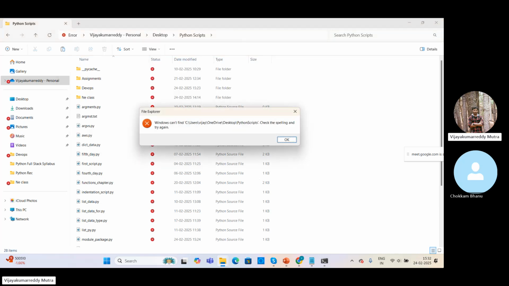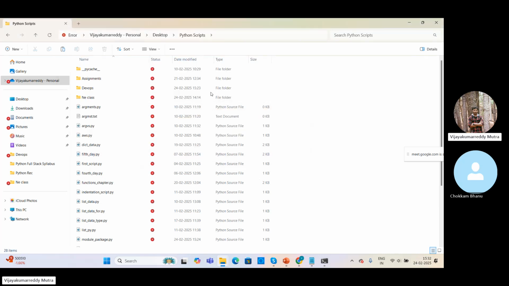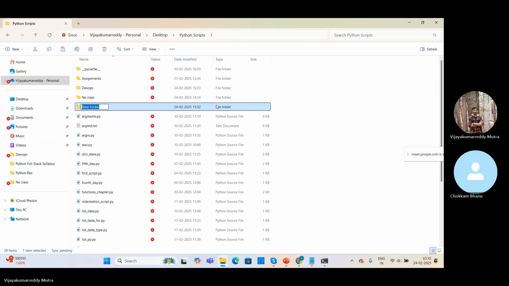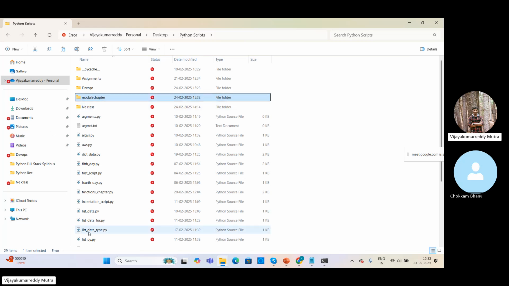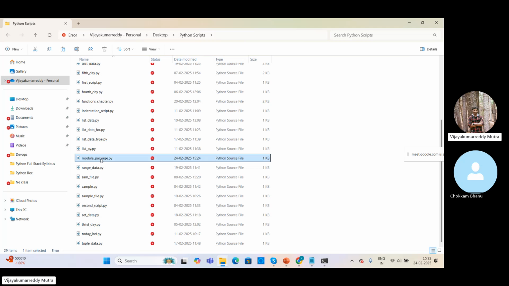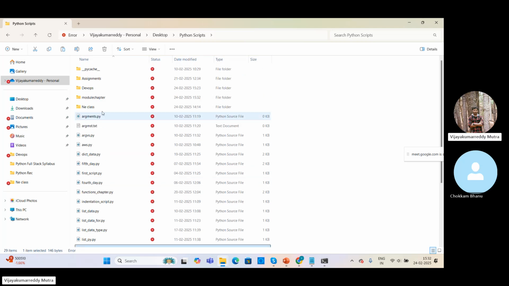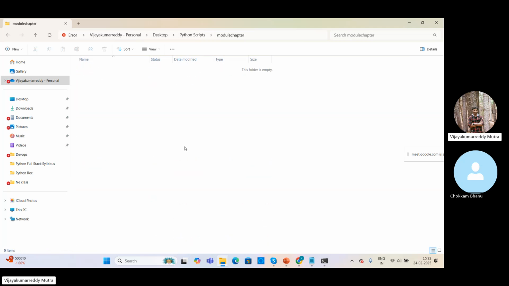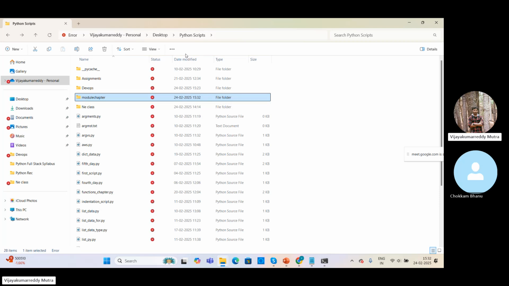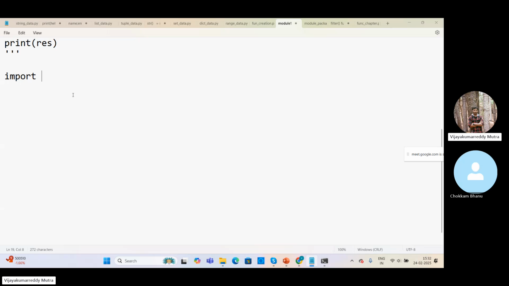I think it will not work, because all files are already open. Okay, let me create one more file, Modules chapter. Now I'll just move this one there, where the module package is, and save here, because I don't want to change the Python script folder name. That's why I created this one. Now let's see. Import. What is the folder name here? Modules chapter.